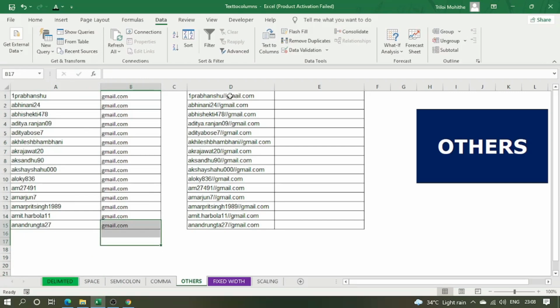So it's the same kind of data we have. What we have is a slash over here. So what I want is to divide this data if the data has a slash key.